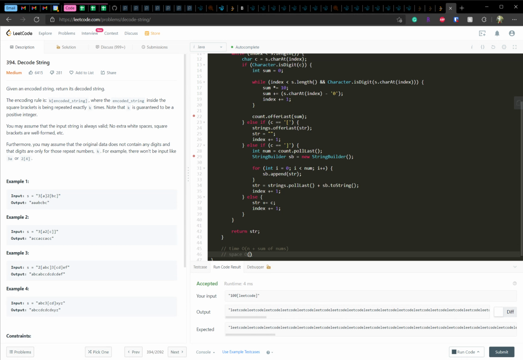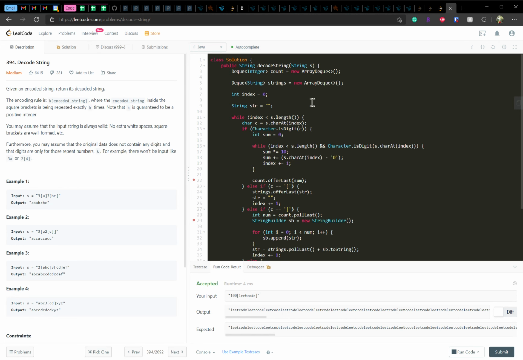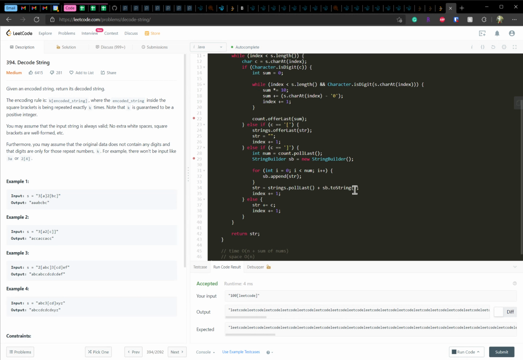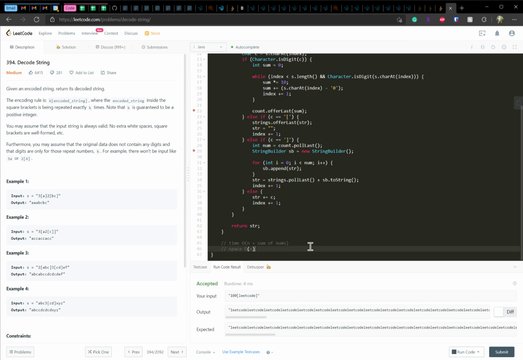Right. And space complexity is O of n as well, because we're using two stacks to keep track of the substrings and the numbers that we have looked at, and that is at most length n. All right, thank you.